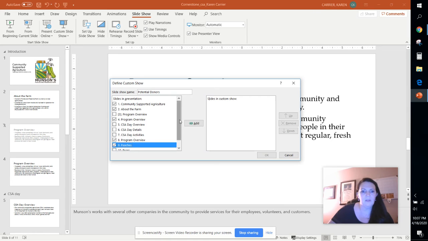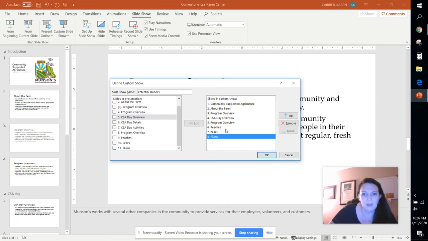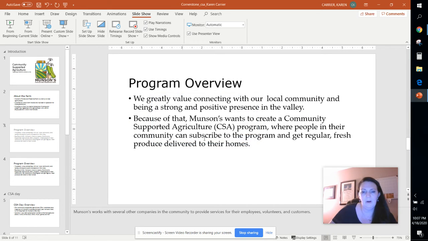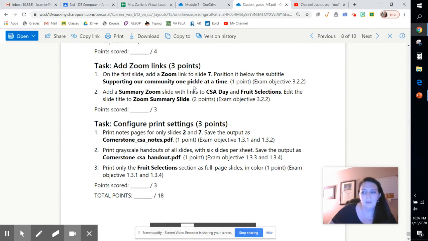So we're going to click on those slides, 10, 11. Now notice 5 is this overview slide. So when we pop it in over here, this overview slide, it actually wants to be at the very end. All right, so it said in that order, and we click OK, and that part is finished. Very good. All right, just a couple things left here.